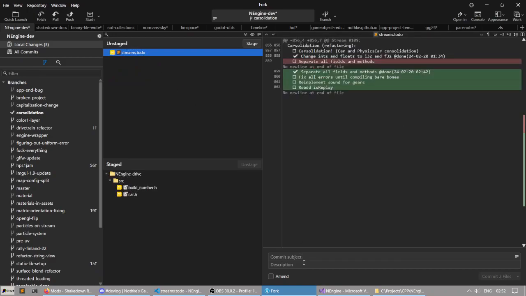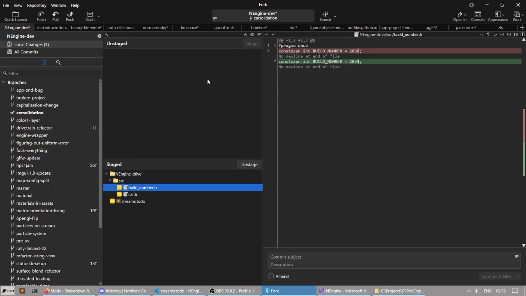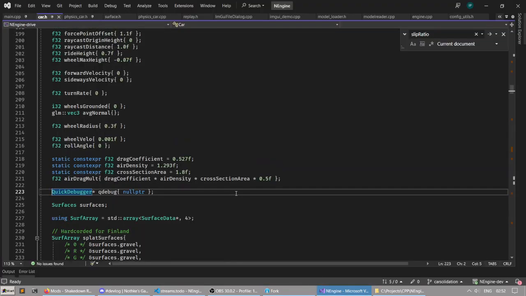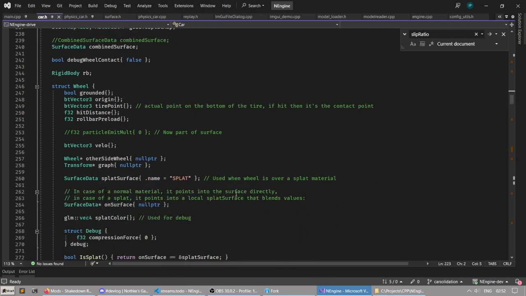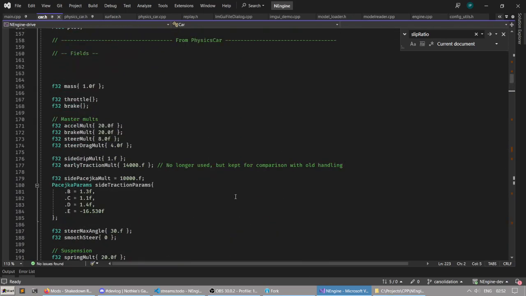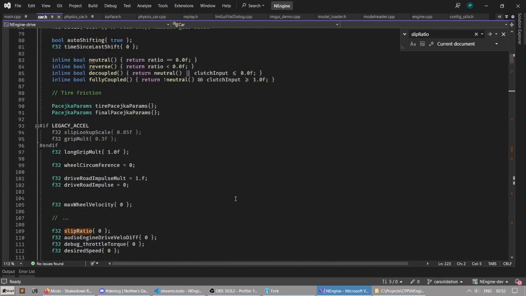Let's make sure it builds. It builds. Cool. Okay, so what I talked about, re-implementing the stuff.